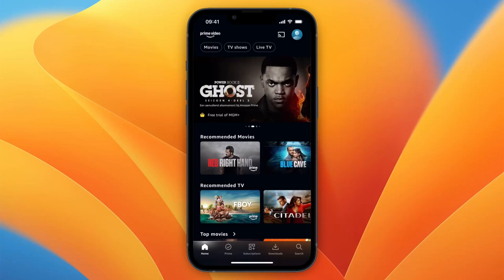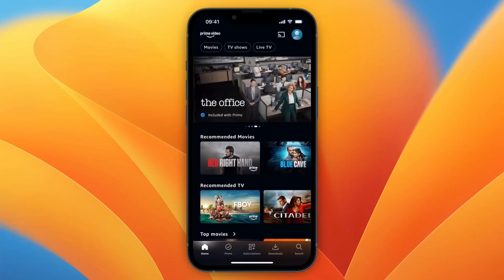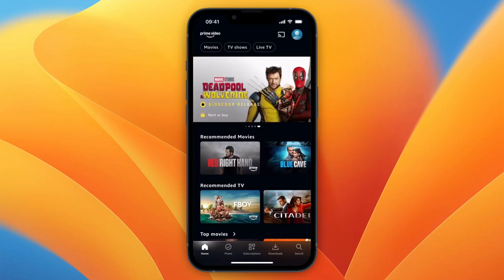Here's how to delete a profile on Prime Video. So you can follow along on the app as I am, or you can do this on any other device basically. So to do this, you want to head over to the screens where it shows all the profiles.